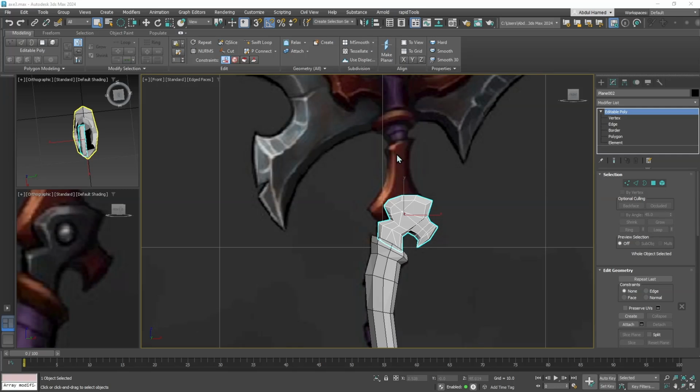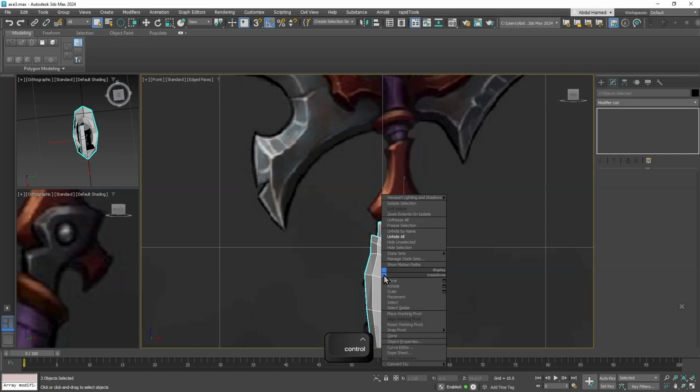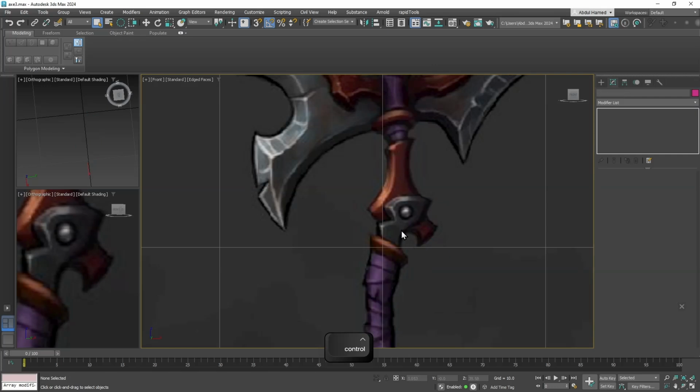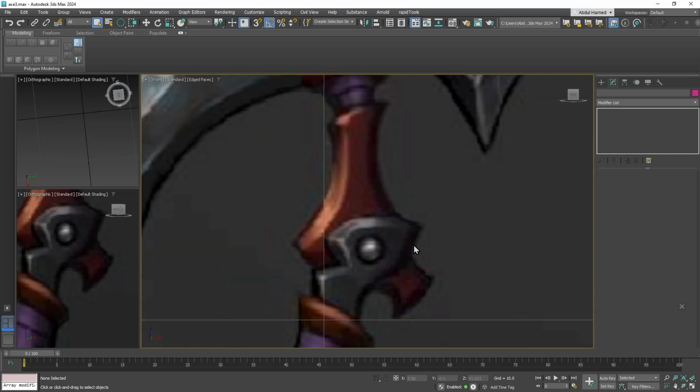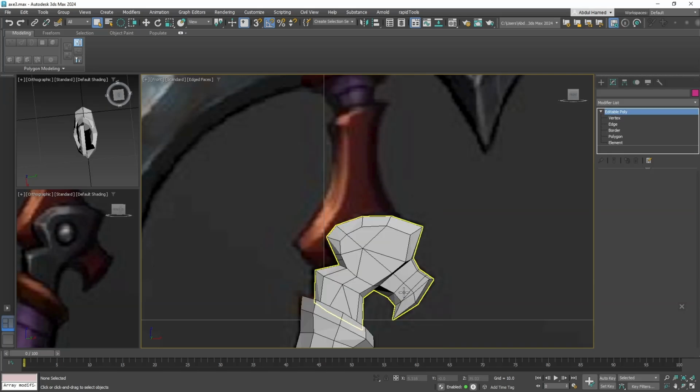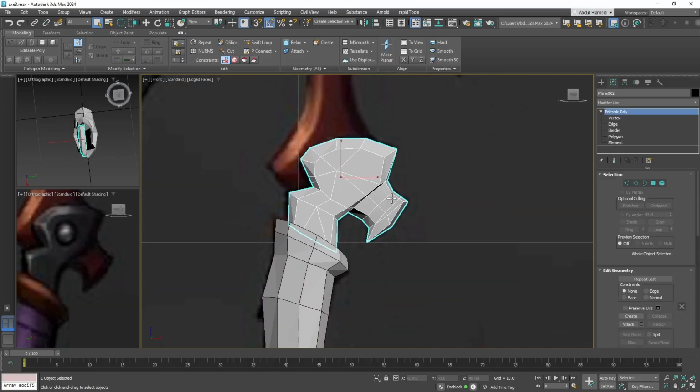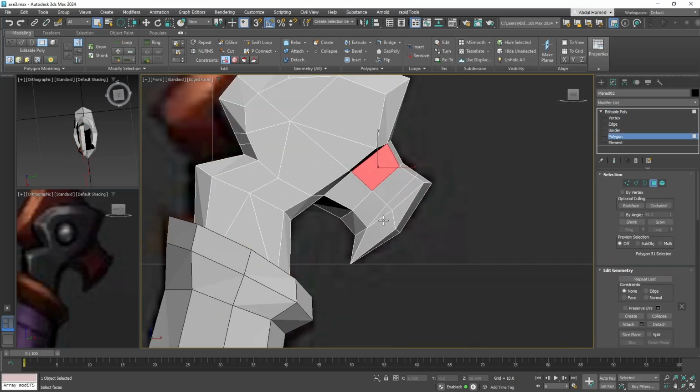Now let's make this piece right here. So I'm going to select these two and hide selection. From the looks of it, that is one part, so I got it confused with this one. So let's do unhide all. So this is incorrect, so I'm going to delete those.